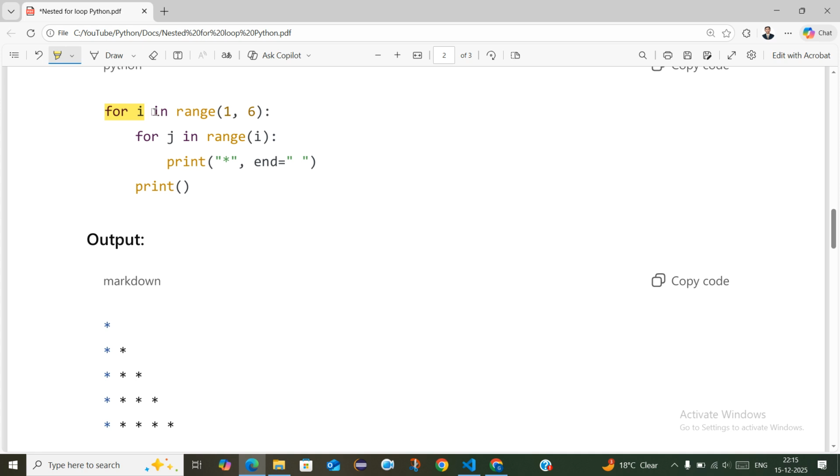So this is the outer loop, right? First the outer loop value is i, and the inner j runs up to i. So what will be the star printing? The first time it prints a star, because the i value is 1. So this will print 1, right? The second time it goes again to the outer loop, the outer value becomes 2, and j runs from 1 to 2 and prints a star. So this will print 2 stars.